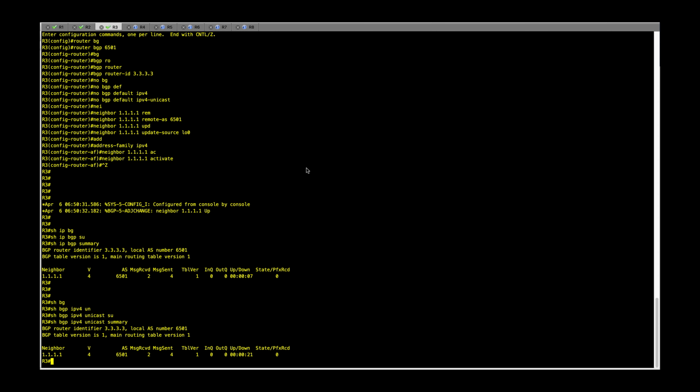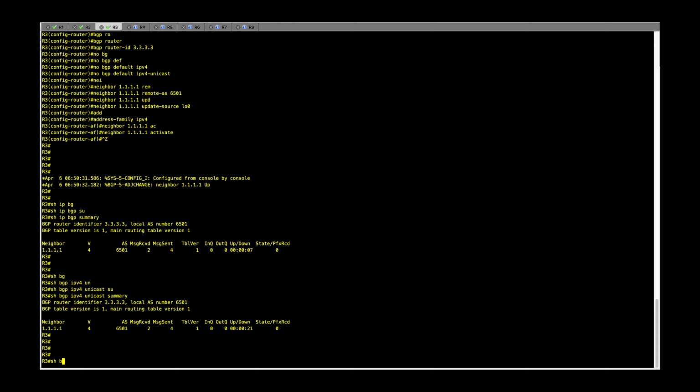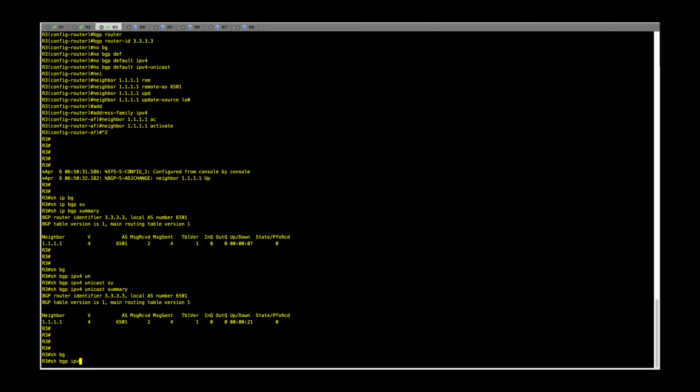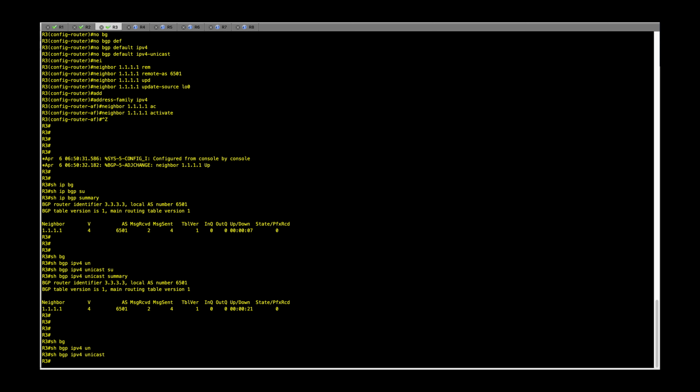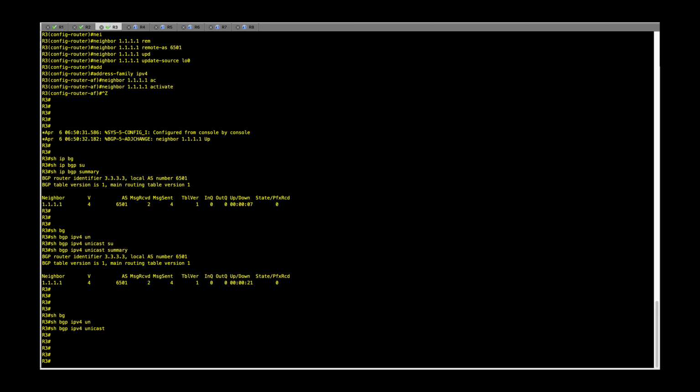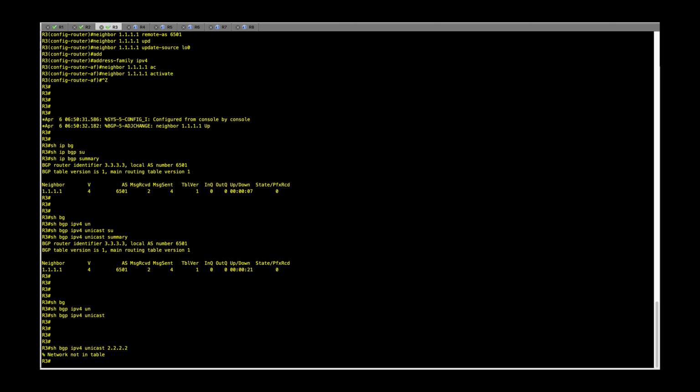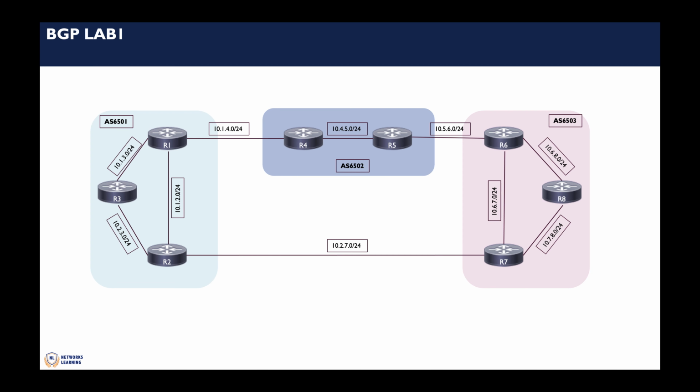Is this prefix in router 3? So we check specifically for this prefix, and it's not in the network table. So this route has been advertised from R2 to R1. R1 received it, but R3 has not received it.